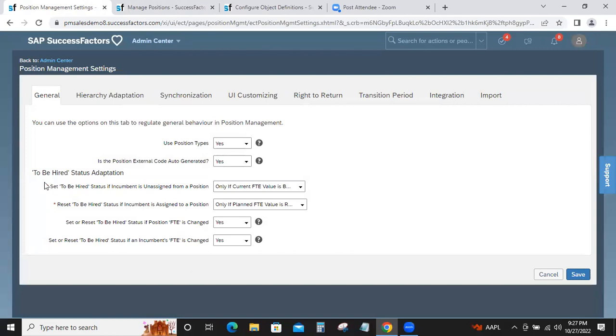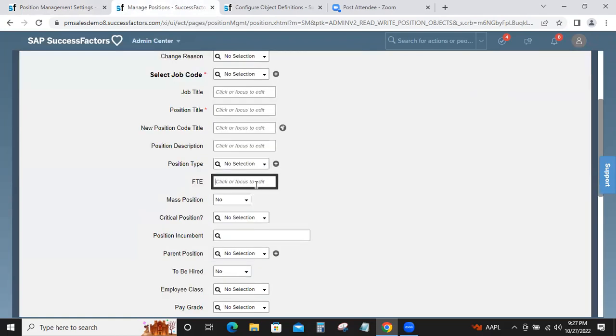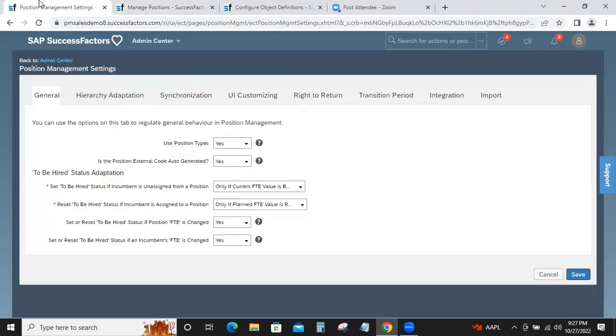And then to be hired status adaptation, it is very, very important. I think everyone knows what FTE means, right? FTE is nothing but full-time equivalent. It means that at one time, only one person can occupy that position. If you want to use the same position for two members, you have to make FTE equal to 2. As simple as that. Either it may be a day shift or a night shift.